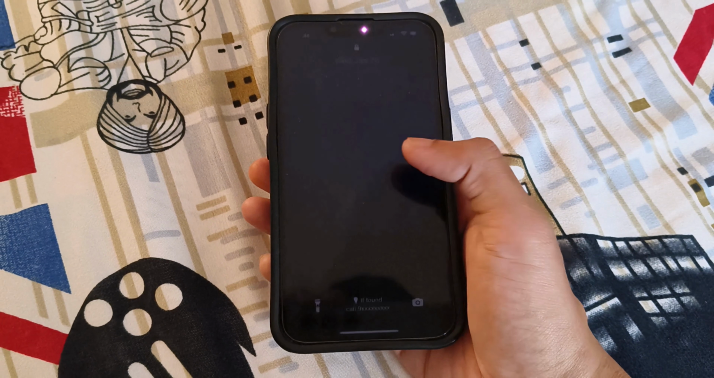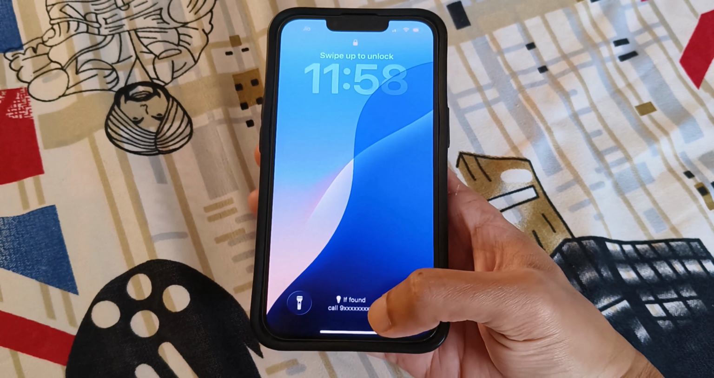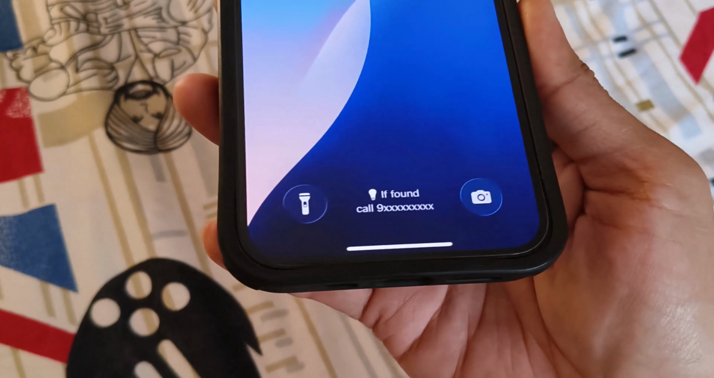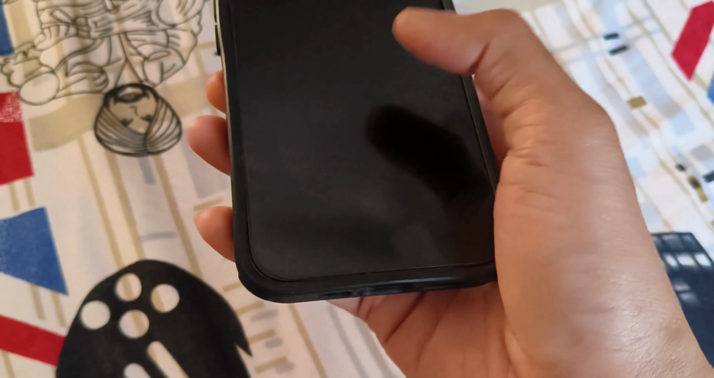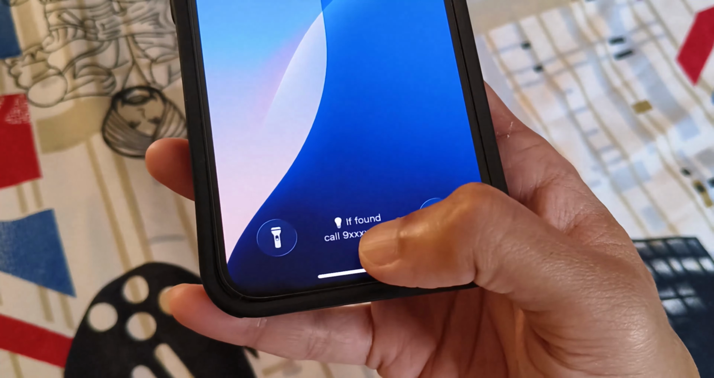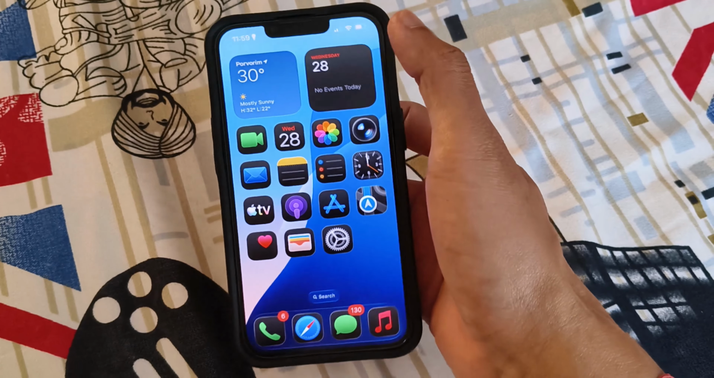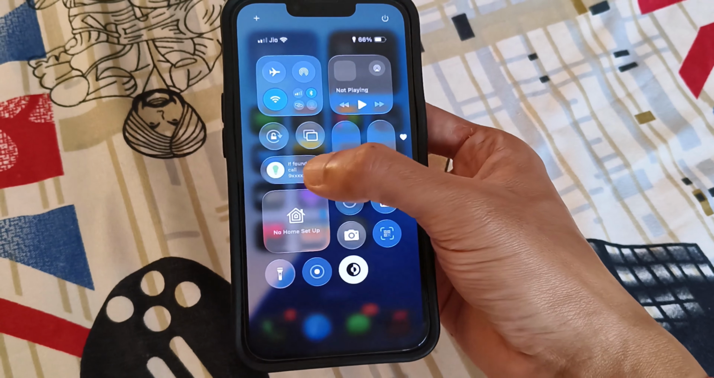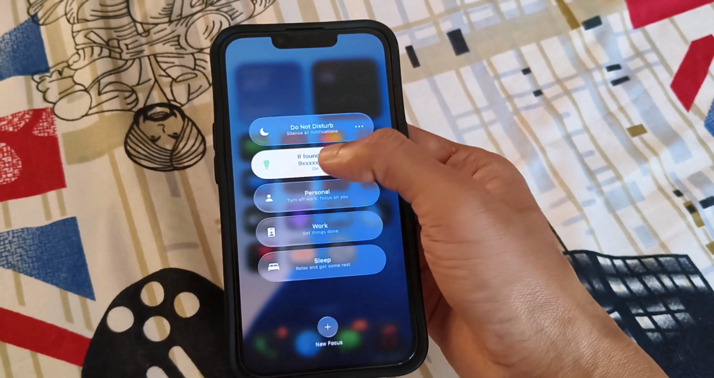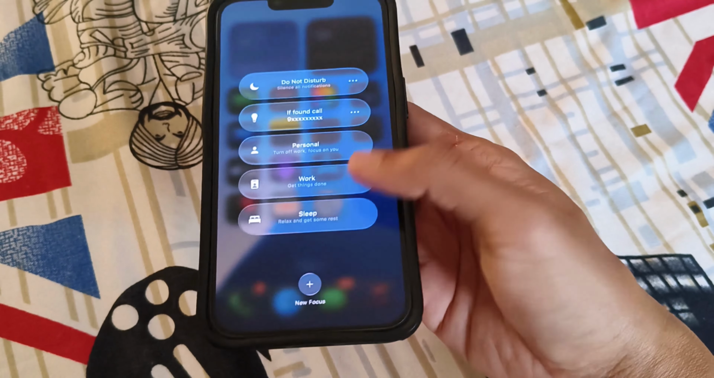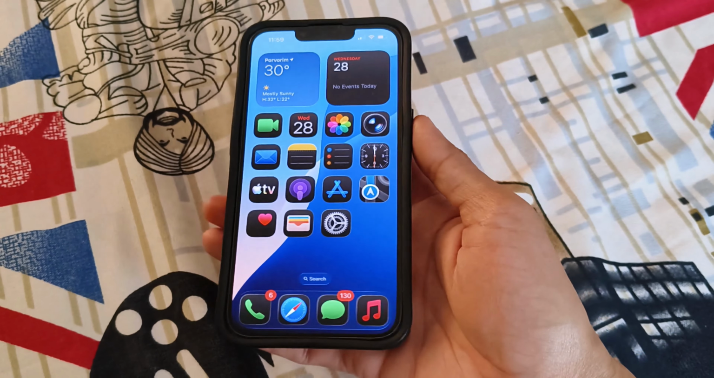You will see your custom text displayed clearly on the lock screen, right in the center between the torch and the camera icons. No apps, no shortcuts, completely built into iOS. To remove the text, simply open the Control Center, tap on Focus and turn off the Focus you enabled. The text will instantly disappear from your lock screen.